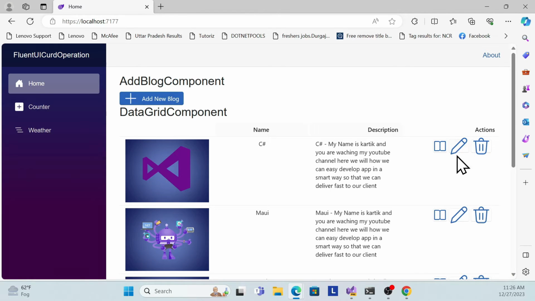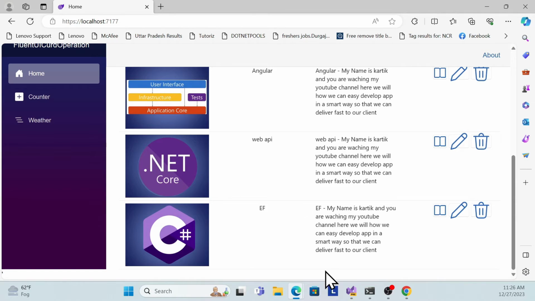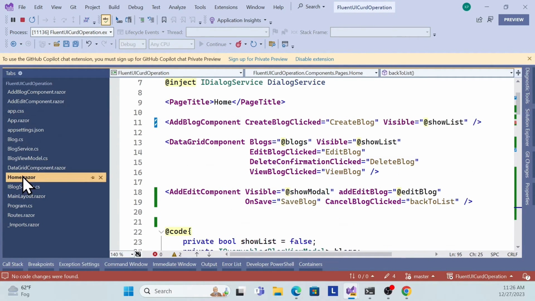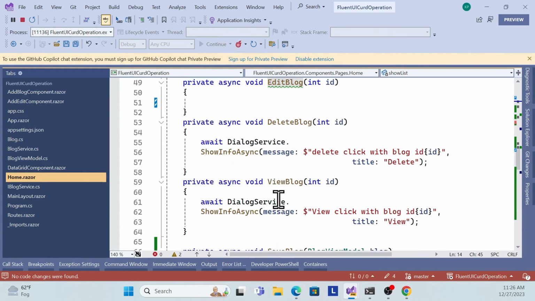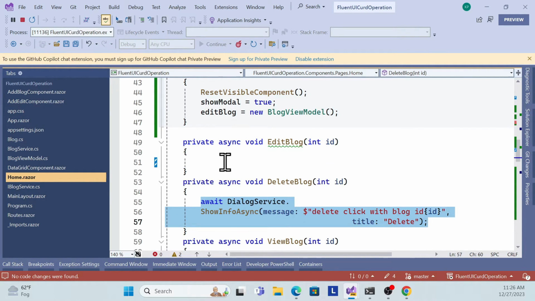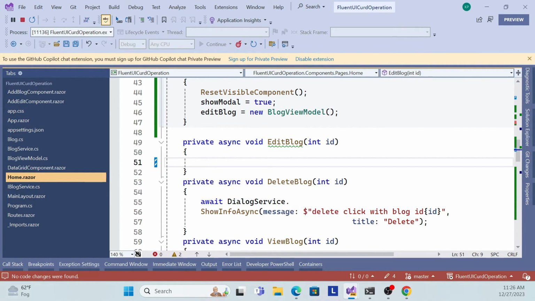Now the edit one is pending, right? Once I edit, nothing is happening, so I need to implement that. It's also a very simple implementation. Go back to your home component. Here the edit functionality is there, but it does nothing. Previously it was just a dialog box in the last session. So what I can do is implement this.